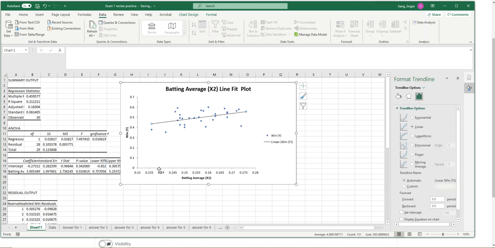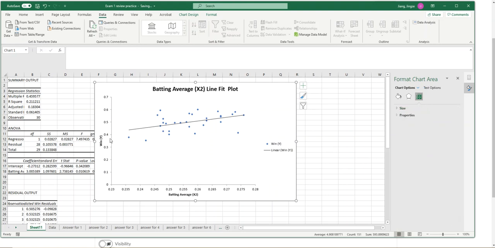So now you see that. We followed the requirement: the y-axis is win, the horizontal axis is batting average, and we have this trend line going upward. If I ask you for the insight, your insight is that win and batting average have a positive relationship. Which means the higher the batting average, the higher the win percentage. So this is the relationship between win and batting average, and we're using a graphical display to find this relationship.